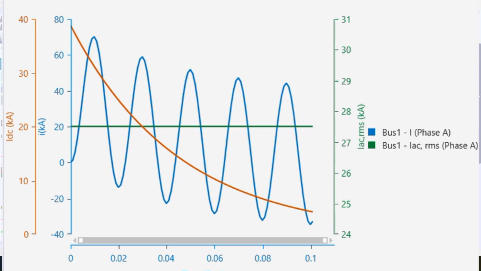In today's lecture, we will show how you can create this graph in the Etap.